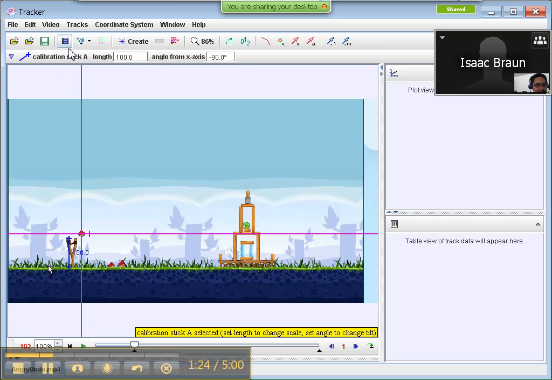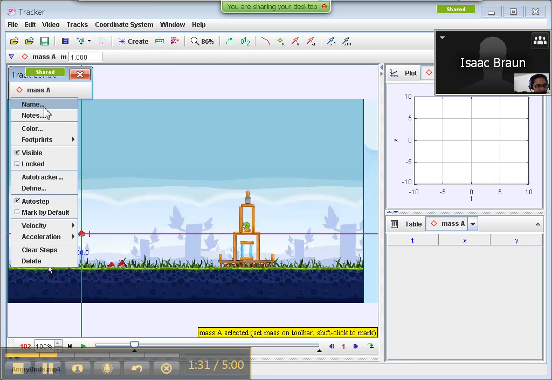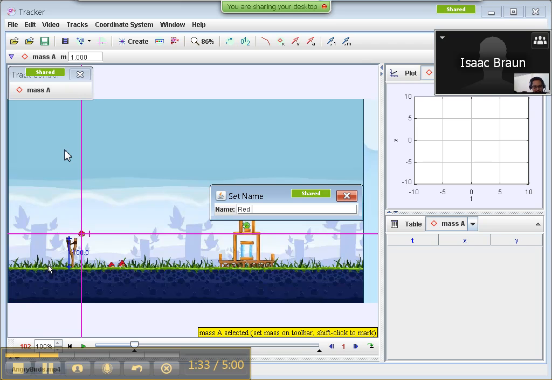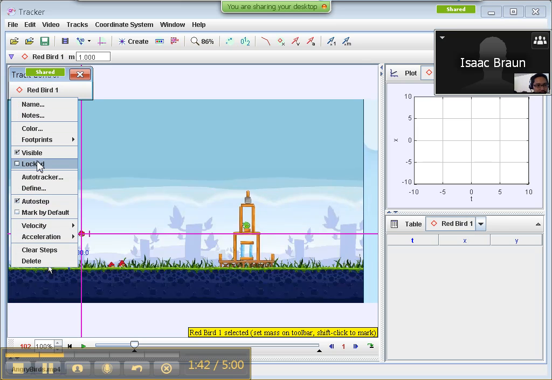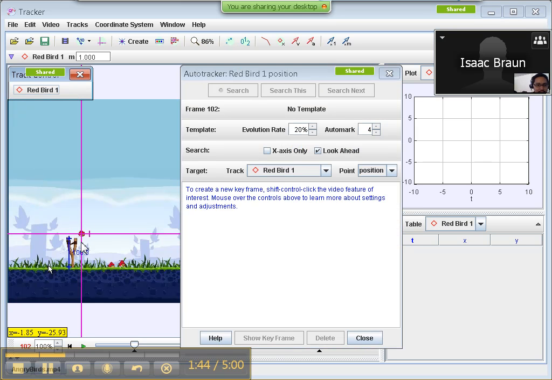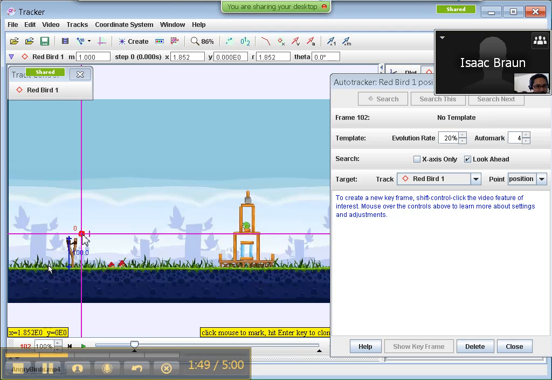Okay, now in order to track this thing, you press track, new, and you want a point mass. You can always rename this one to be Red Bird 1. And then you're going to click on Auto Tracker. Now you could do this the slow version, hold down the shift button and click, click, and do it that way. Or you could do this: hold down the shift button and control button and it will give you this.